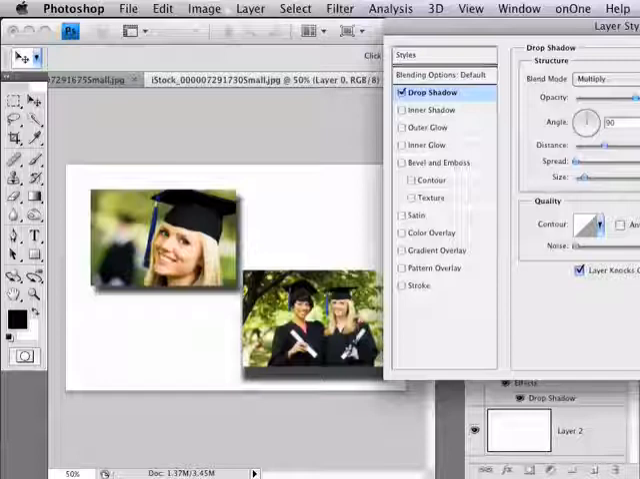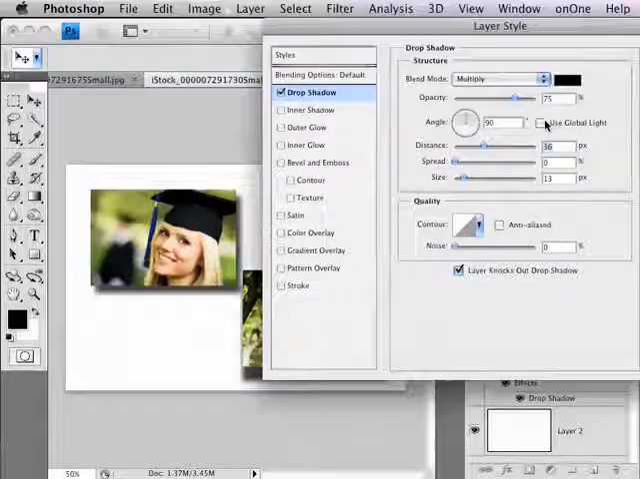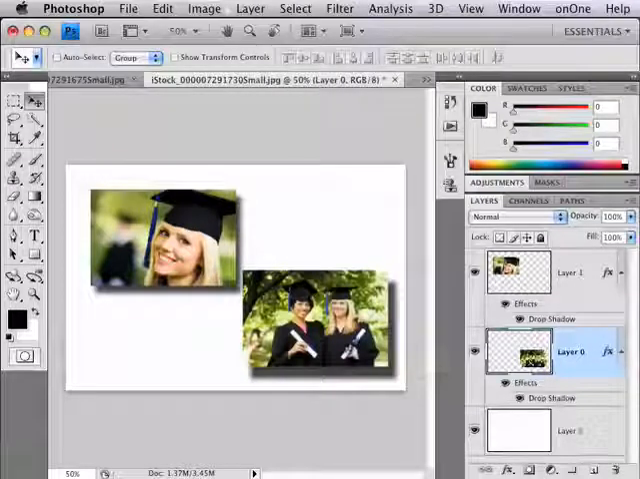But if you don't want it to, just know that you can come over here and turn off the use global lighting setting, and then whatever drop shadows or whatever layer styles you're using that affect light will only affect the layer you're working on.